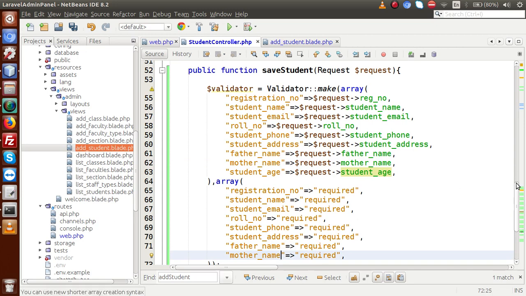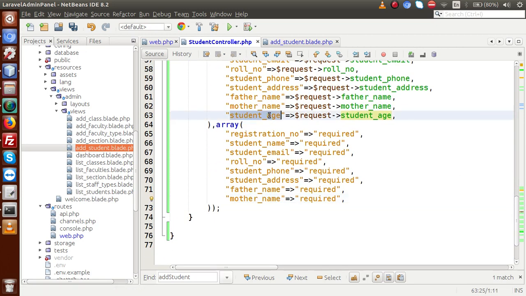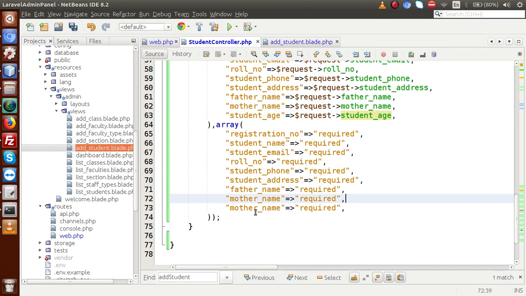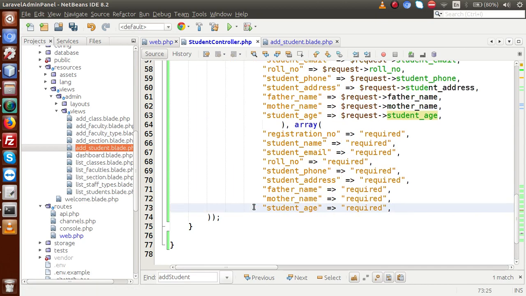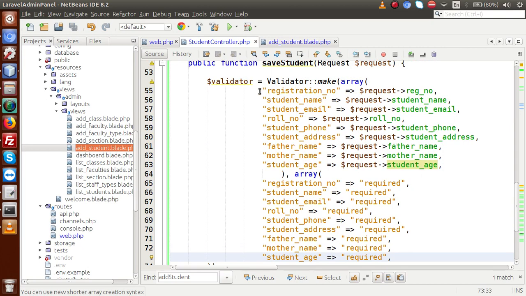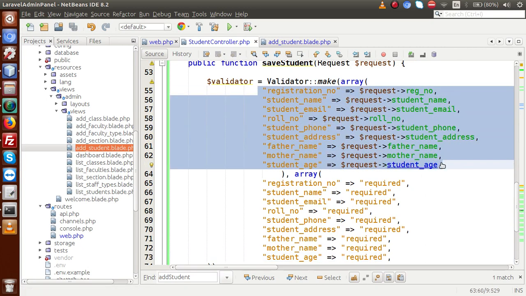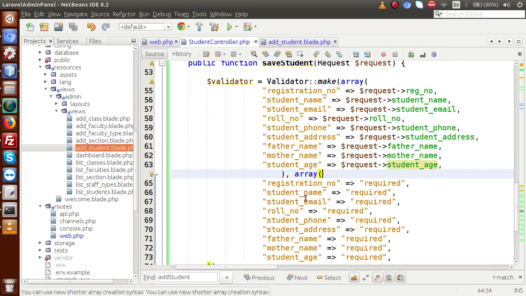This is required. And finally we have student age, so copy and pasting it here. So finally we have applied all the validation rules for all fields of the form. And also you can put the rules for this student email and this registration number. It should also be unique inside our table.